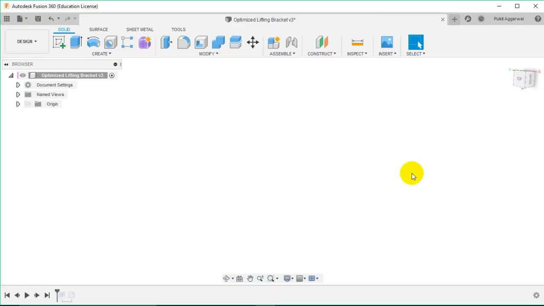Hello everyone. In this tutorial, we will learn how to apply shape optimization study on a lifting bracket. Now, let us talk about the shape optimization study. In this study, we do not look at the magnitude of the loads we apply. We only look at the load path.